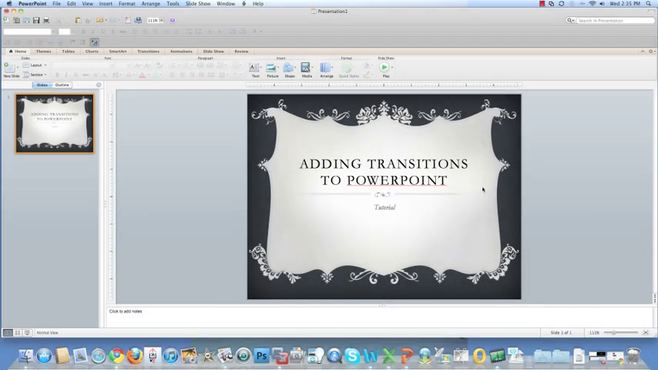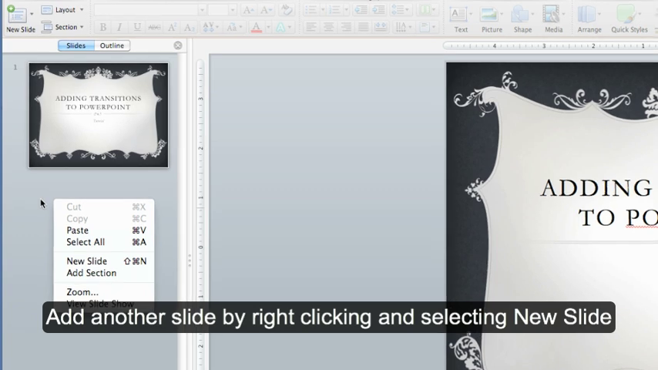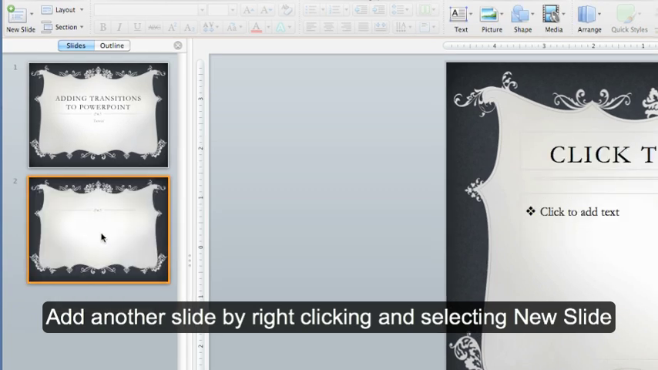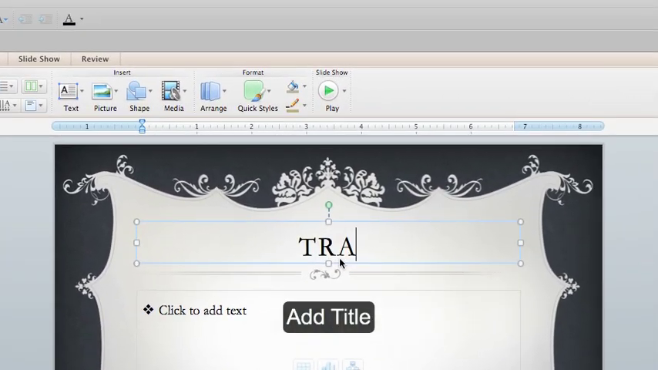Adding transitions to PowerPoint. First, I'm going to add another slide so we can actually see the transition happening. I'm going to right-click on this pane over here and click New Slide. And I'm just going to add a quick title.